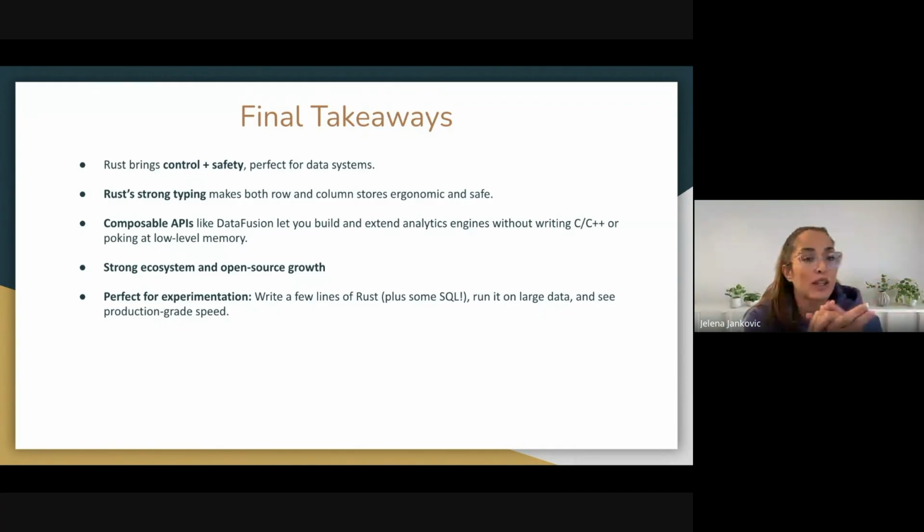Then again, strong ecosystem and open source growth. And if this triggered your mind, you can always do an experiment. You can write a few lines of Rust, of course, incorporating some SQL there, and then you can run it on large data and see production-grade speed. And then probably you would rethink, or not question yourself more. And if you work with systems and you care about safety and performance, you should probably already switch to Rust.